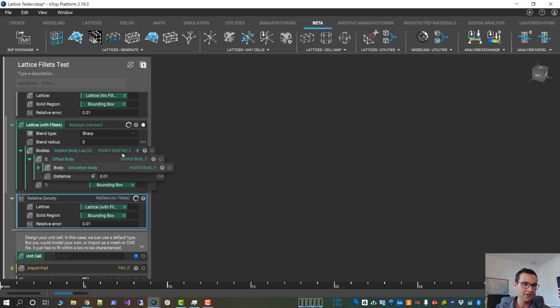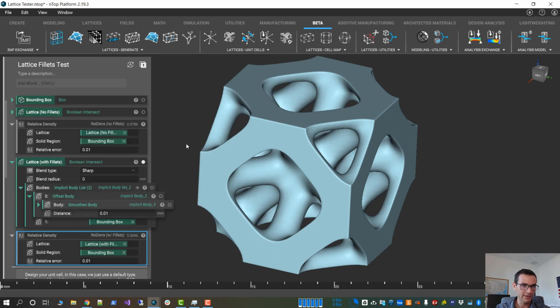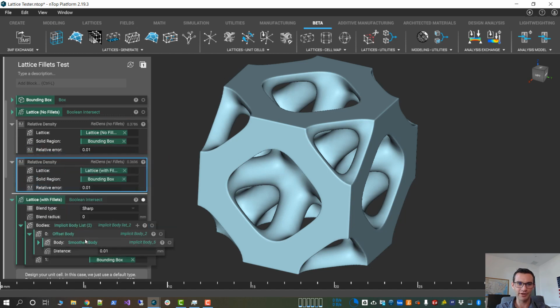And this will be unit cell dependent. It will also be relative density dependent. And it might be on you to try a few different parameters and maybe build a little lookup table to get it just right for your custom unit cell. What I'm doing here is tweaking that offset until I see these two numbers matching. Or getting close enough, let's say.